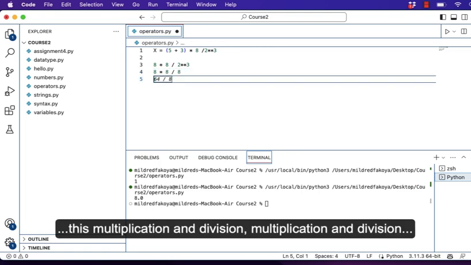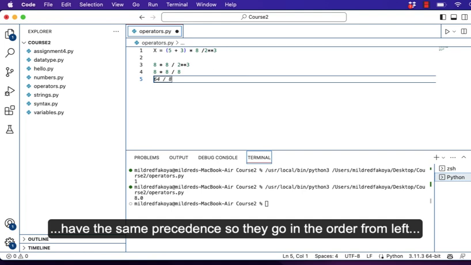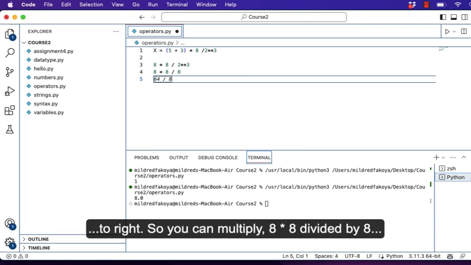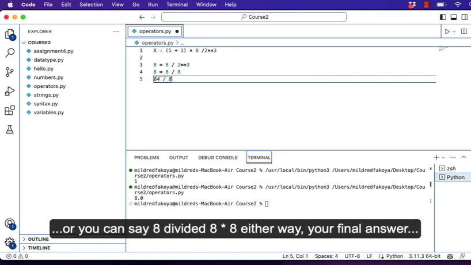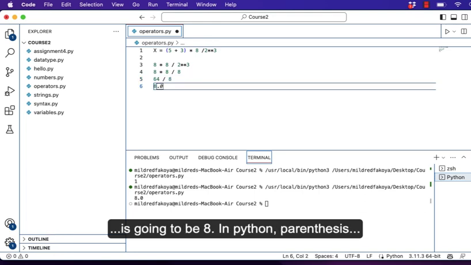And then when we look at this, multiplication and division have the same precedence, so they go in the order from left to right. So you can multiply 8 times 8 divided by 8, or you can say 8 divided by 8 times 8. Either way, the final answer is going to be 8.